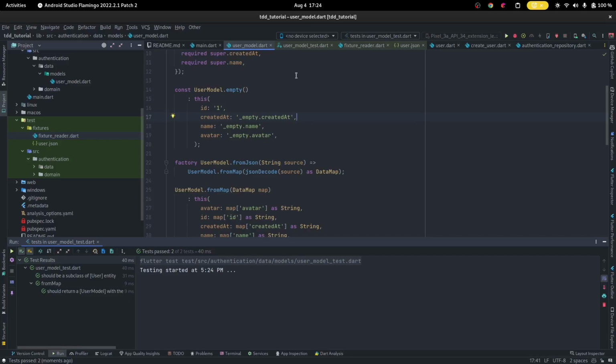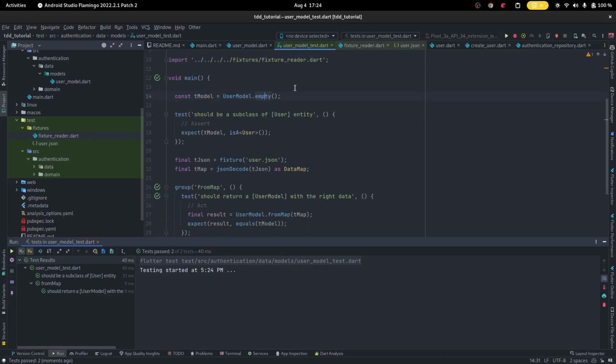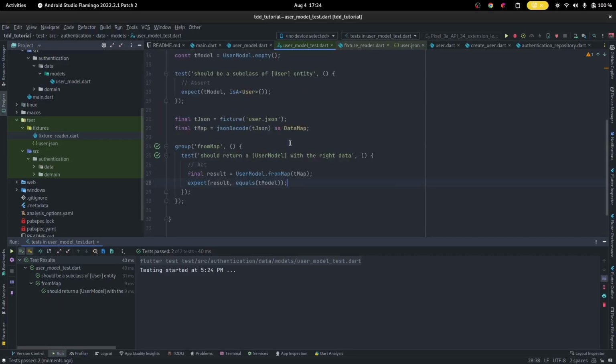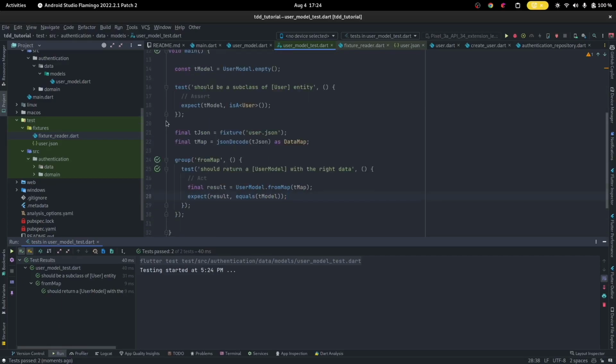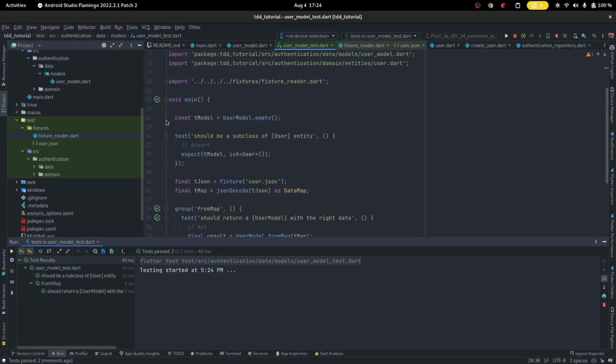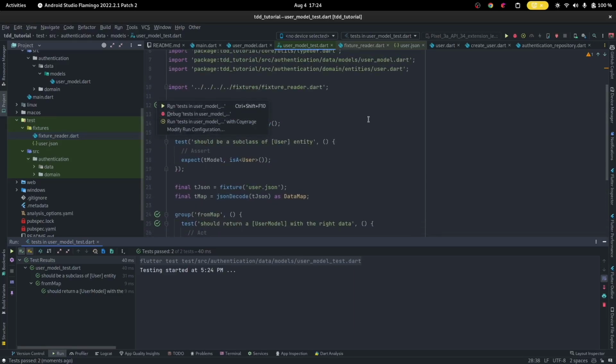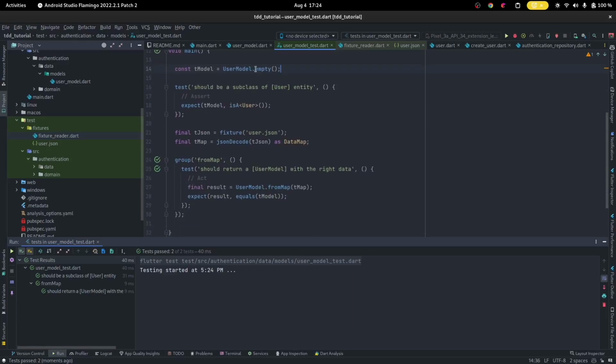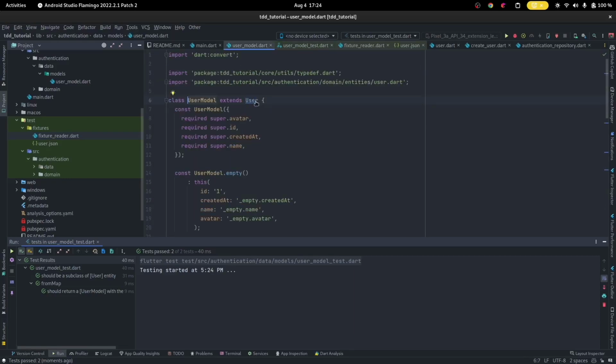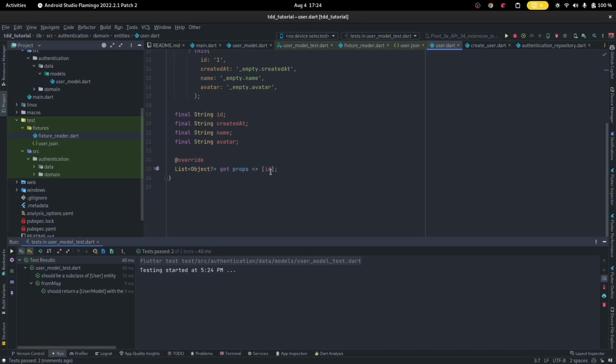No, I think I've run the wrong test. No, it's actually going to pass. I'm so sorry. The reason why it's going to pass is because over here we're only using the ID, right? So let's go ahead and use everything else, so the name and the avatar. Yeah, so all of them must be the same.